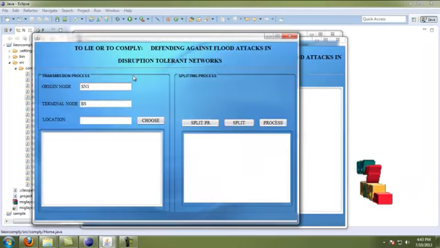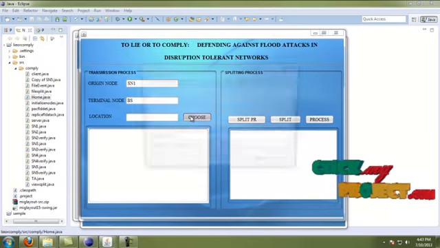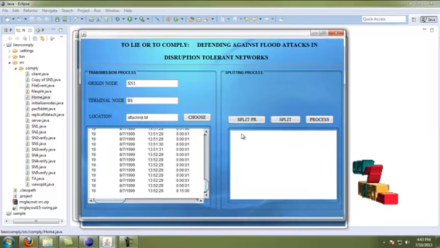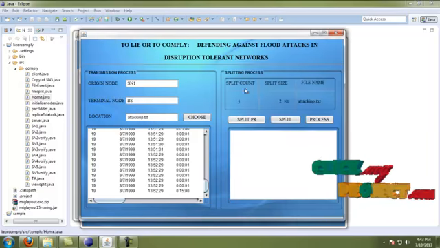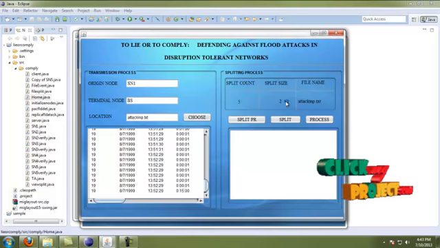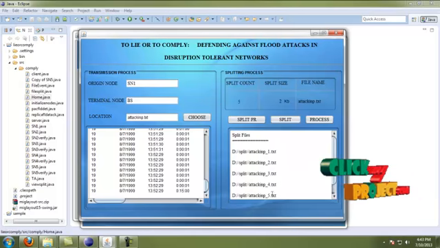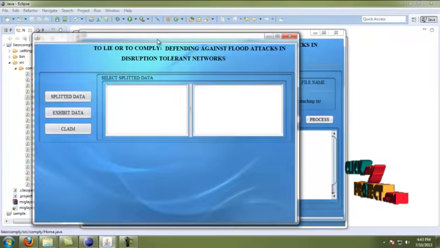Then move to the next process. Here we have to choose any file for data transfer, so that the file is split into packets. Here the split procedure is split contents 5. The split size is 2 KB and the file name is attack.inp.txt. Then move to the splitting process. The file is split successfully and stored in that location. Then move to the next process.